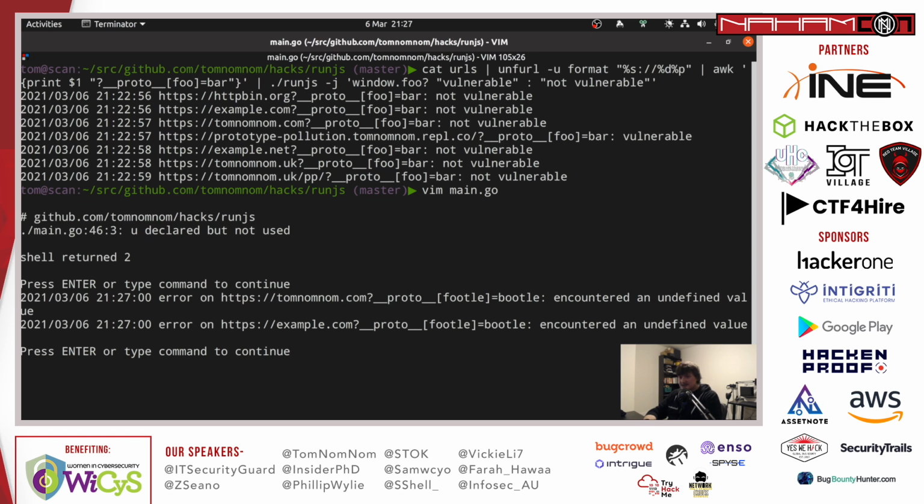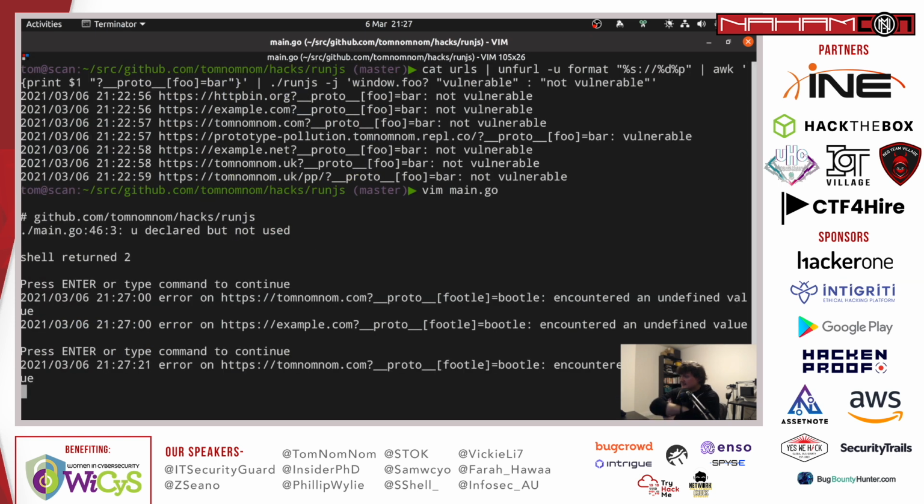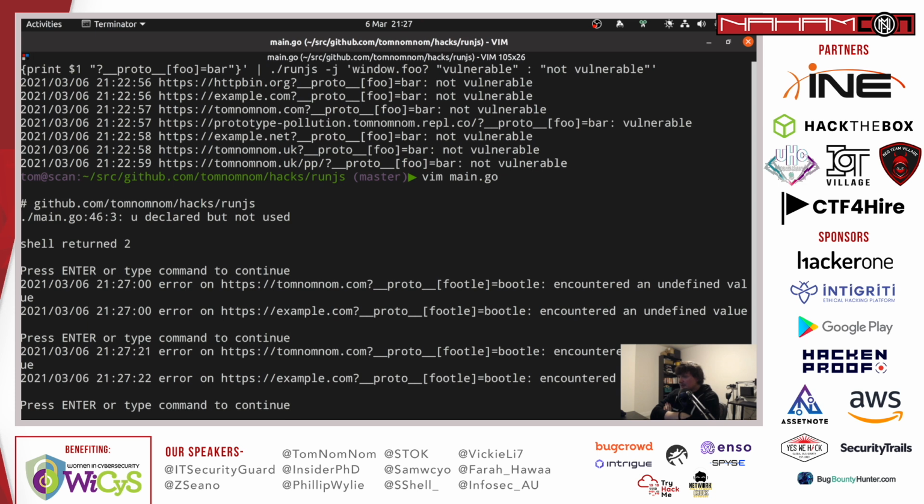Kind of worked. So we've encountered an undefined value. That's fine, that's exactly what we're doing, and on these pages there isn't one. But more worryingly, we only saw 2 of these before it stopped working. So let's try again, and we only got 2 of them again.